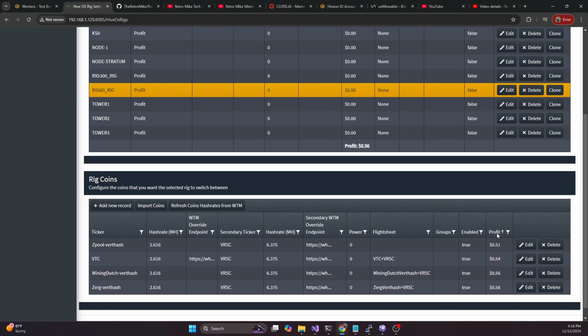If we take a look at this list right now, we can see that Zerg pool vert hash actually is the most profitable. In this scenario, I'm telling it to look at Zpool, mining Dutch, Zerg pool, and direct mining the coin and identify what is the most profitable. We can see that mining Dutch and Zerg pool both have around the same profitability, 56 cents.